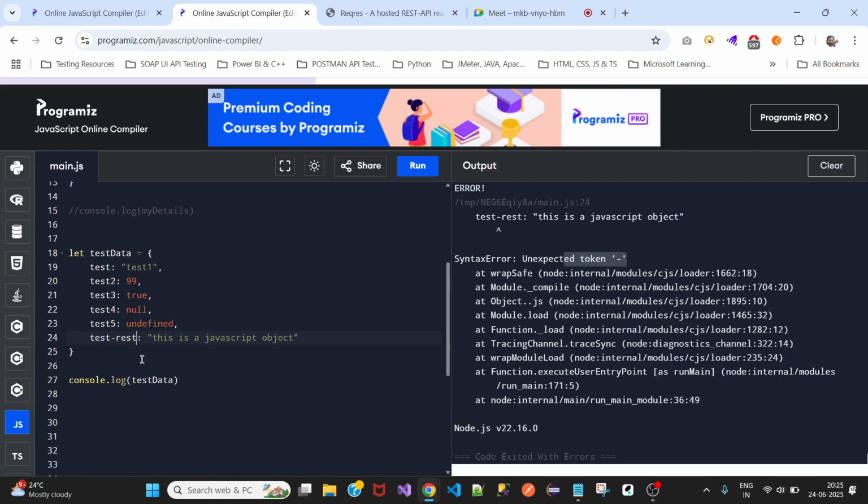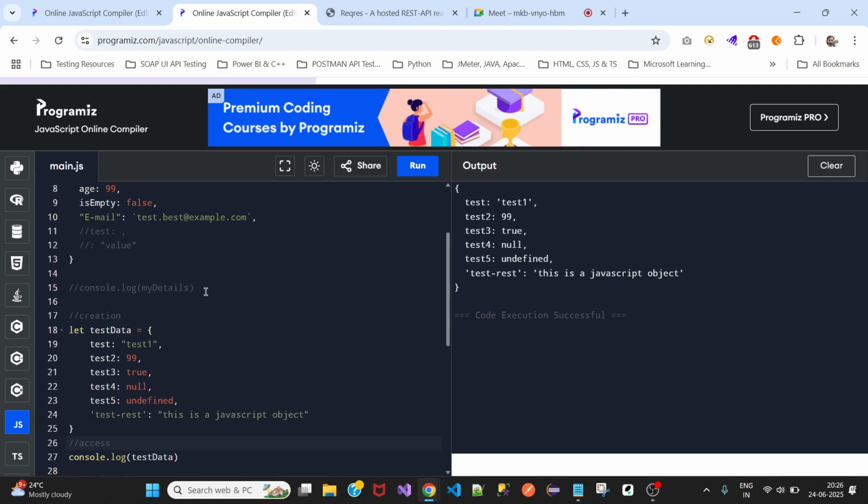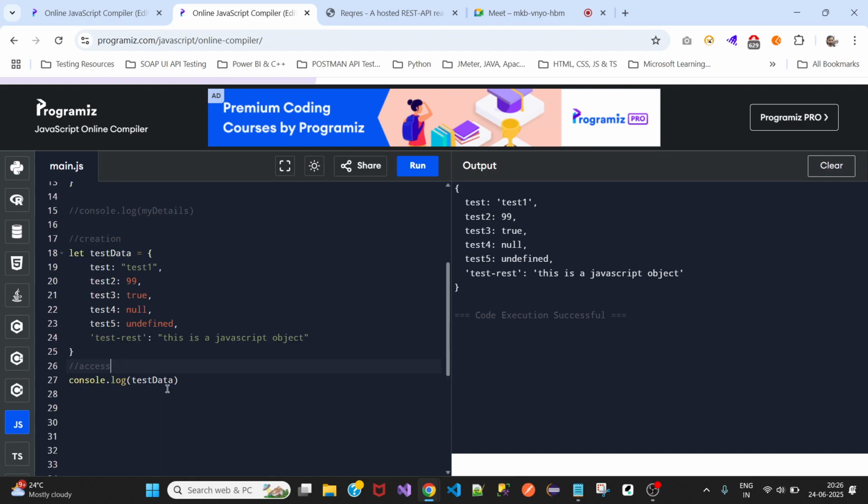Okay, so here if I give single quotes again, this is how a JavaScript object is created. This is creation, and if you want to access the complete object, this is access object data, then you can access. Is it clear till here? If yes, then let's move ahead.